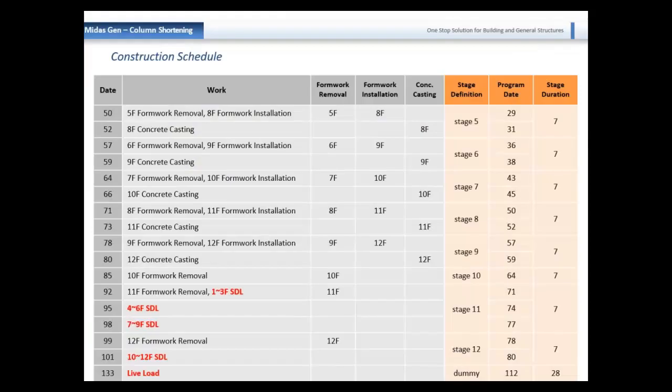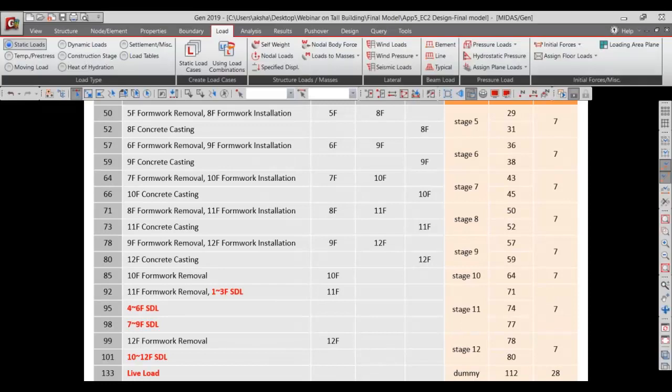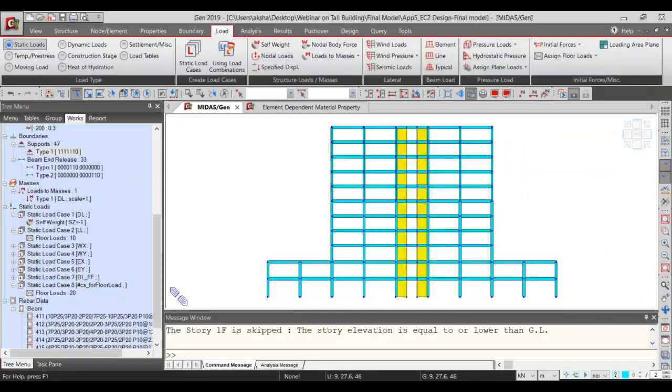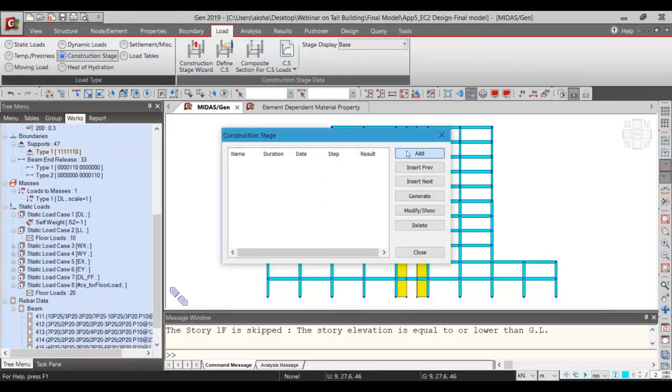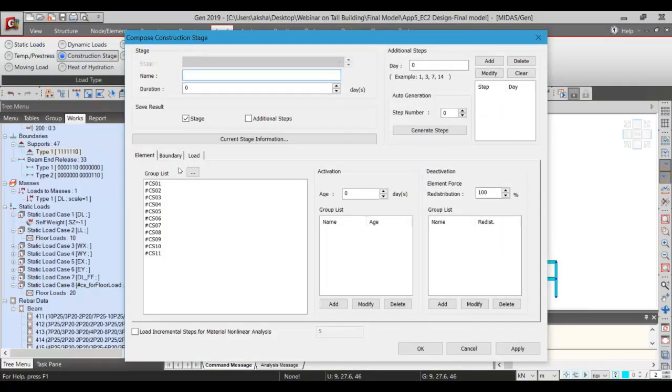So let me go back to the program and focus on how we can define the construction stage definition in the program. Here we can directly go to Load, Construction Stage Load, and you can define various construction stage loads. In the defined construction stage load, you need to manually input all your structural loads, elemental loads, and the load configuration which is going to change. Those definitions can be given very easily into the program. Then again, the additional steps you can very easily create.